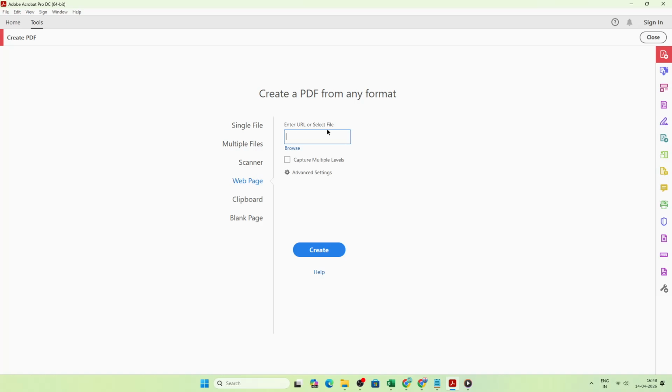If you've copied something to your clipboard, like a selection of text or an image, choose Clipboard. Acrobat will take whatever you've copied and turn it into a PDF in one step. This is a quick way to preserve snippets without creating a separate file first.